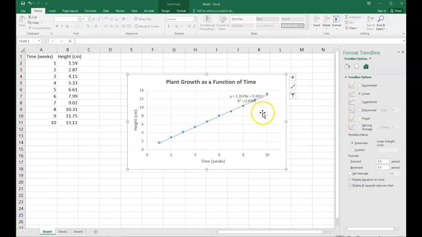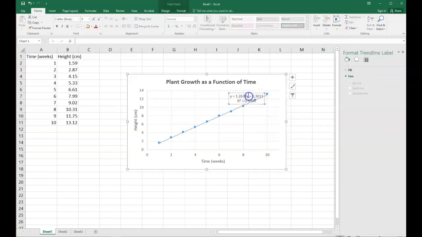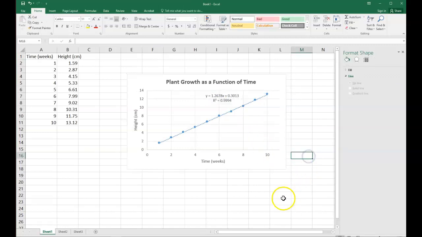So we've got the equation, but it's kind of in the way, so I'm just going to highlight that and move it to the left a little bit. Okay, so y equals mx plus b, my slope and y-intercept, and my correlation coefficient. So an r squared value of 0.994 means that the x and y data are quite linear with one another.